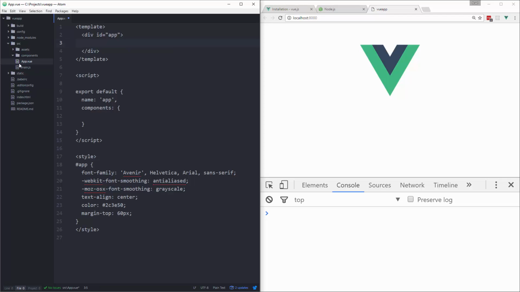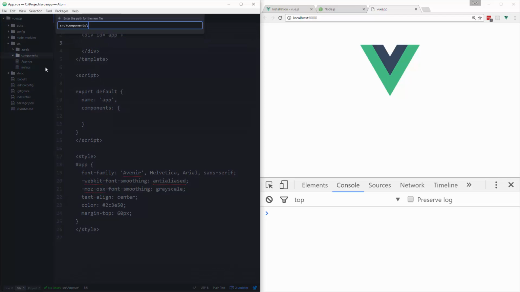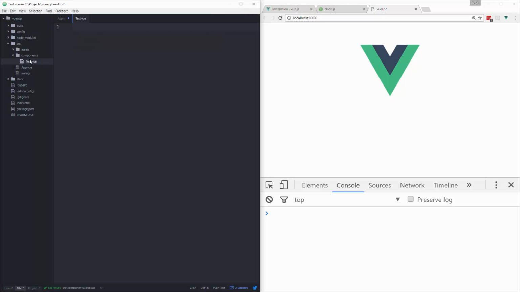Alright, so to create a new component, let's go ahead and create a new file in the components folder, and let's call it test.vue. Okay, now in here we want to have our template. Okay, and let's create a div and we'll give it a class of test. And for now, let's just put an h1 in here and we'll say test.